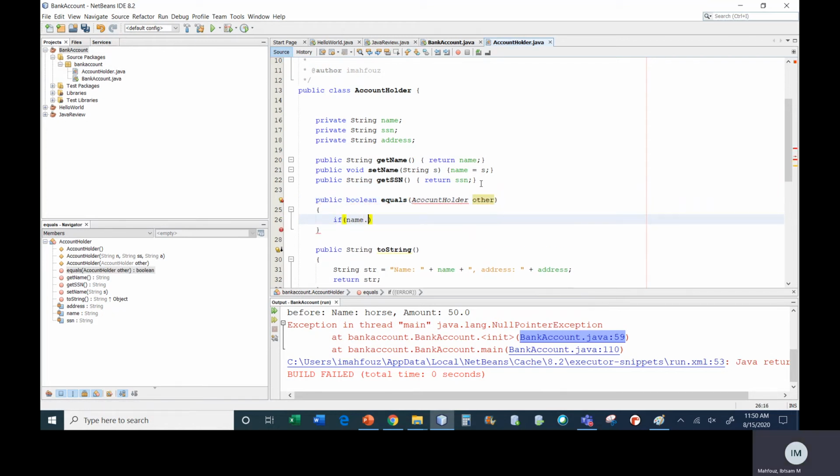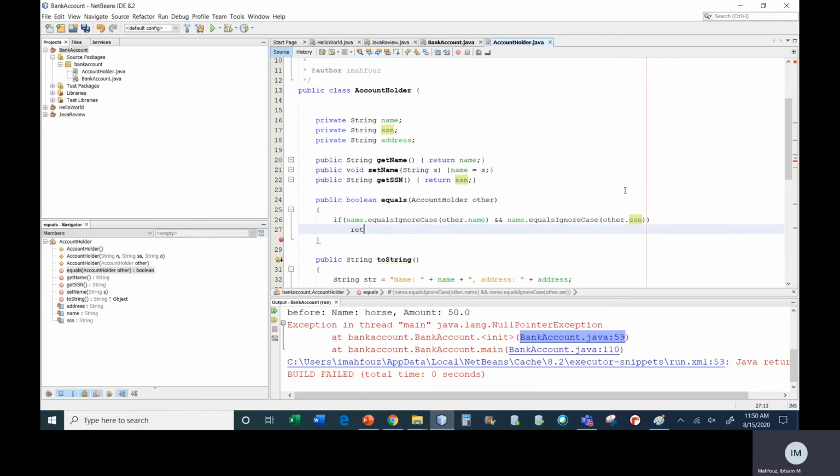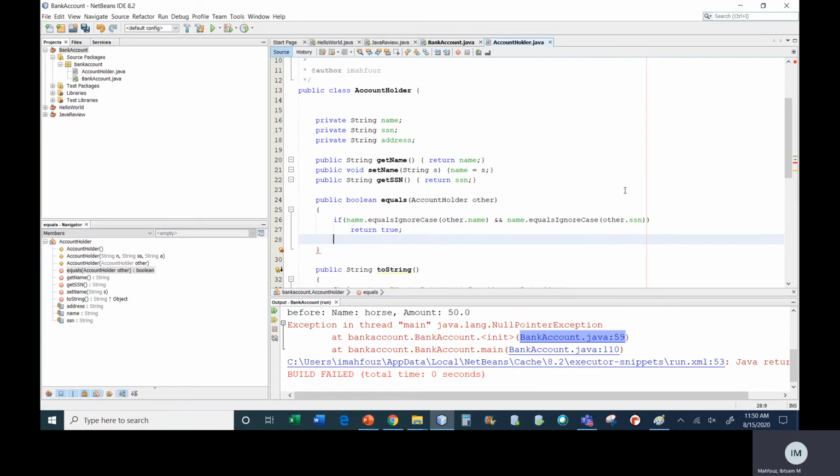Here we'll say if name is equal to other dot name. Let's make it equals ignore case. So if they have the same name and they have the same social security number, then I will consider that equal, and I won't check the address because someone might have more than one address. So I'm just concerned with their name and social security number.